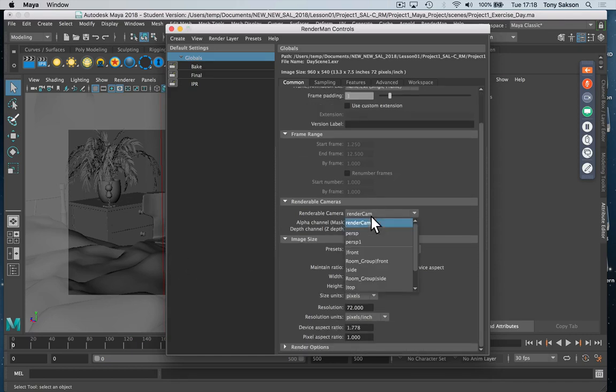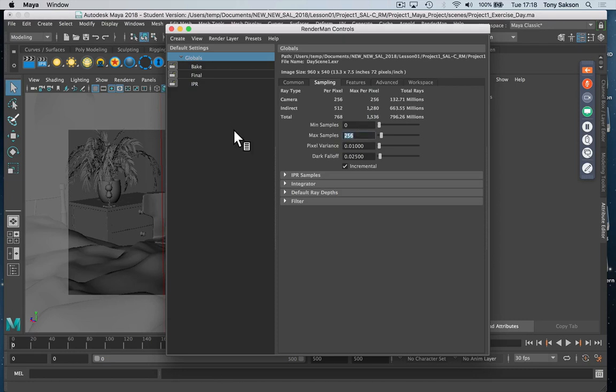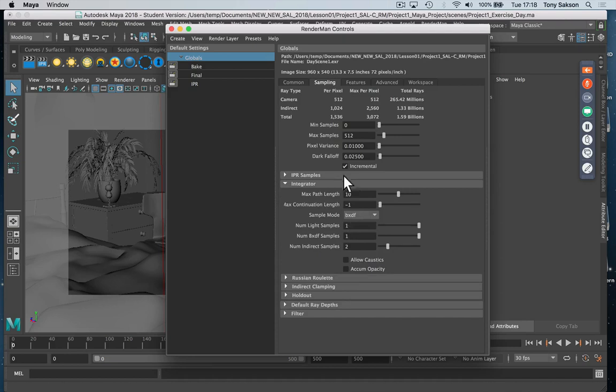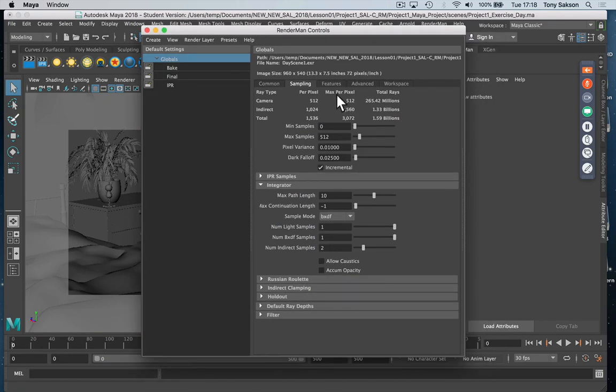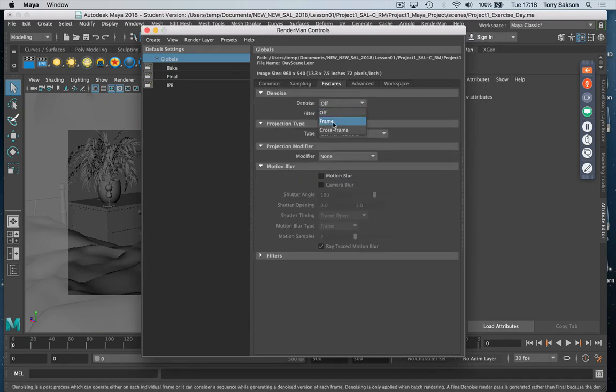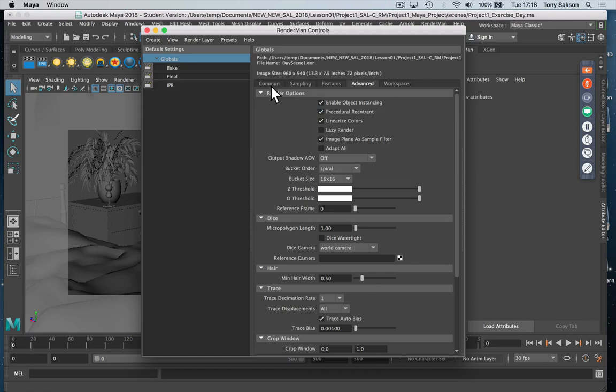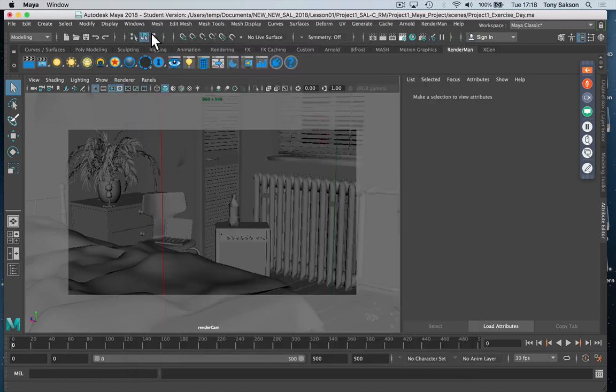All right, choose your camera that you want to render from. Render cam is always going to be the selected render cam. The size, no problem. Here, probably going to choose 512 integrator. It's going to keep all your settings that you had if you changed anything in Maya's render settings. Features, I'm going to turn denoise to frame. Filter, the default is fine. Everything else is fine. You don't have to mess with anything else.